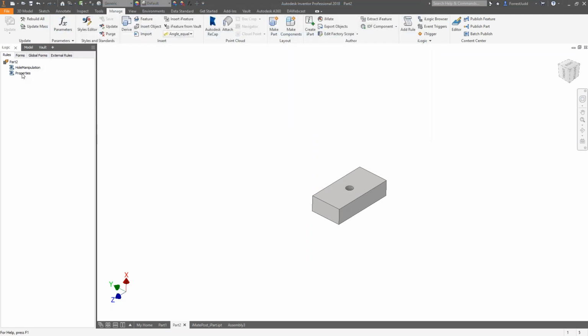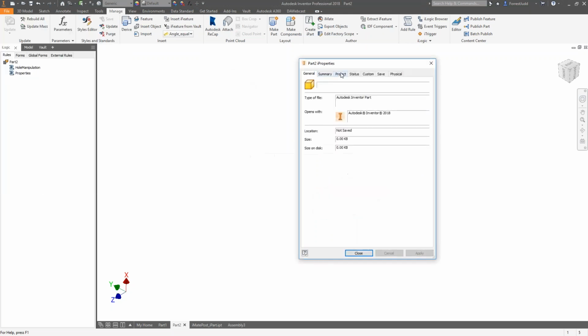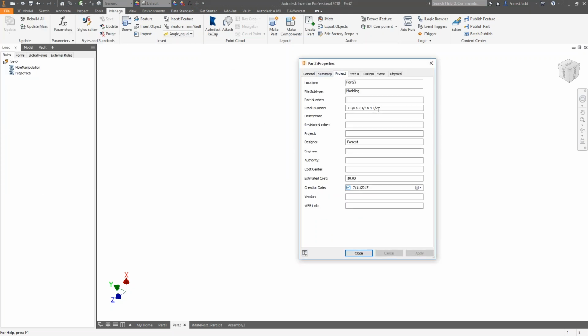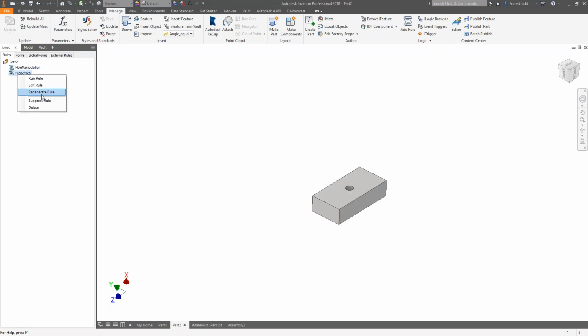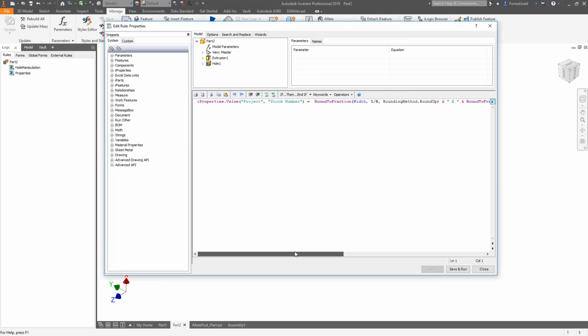And what that should have done, since our parameters are in that rule, is it should have executed automatically. And now what we should see as our stock number is 1 1/8 by 2 1/4 by 4 1/2. Right? And that was pretty straightforward. That only took literally a few seconds to build a property based on our parameters. So now we have a stock size that we can put on the bill of materials, for example.